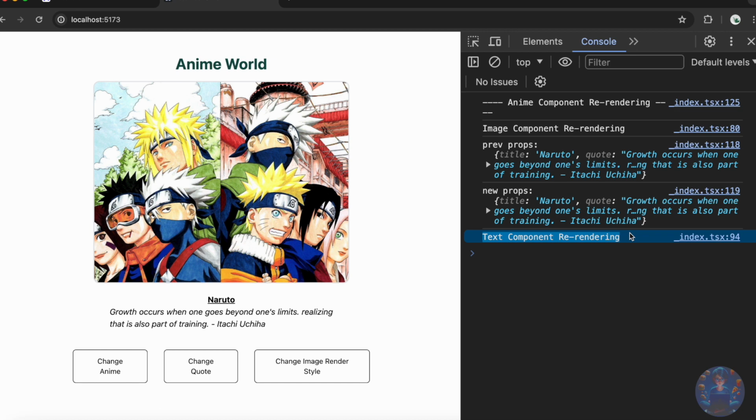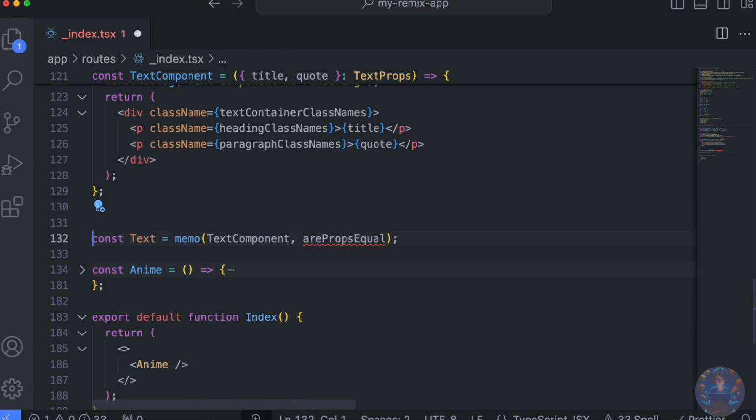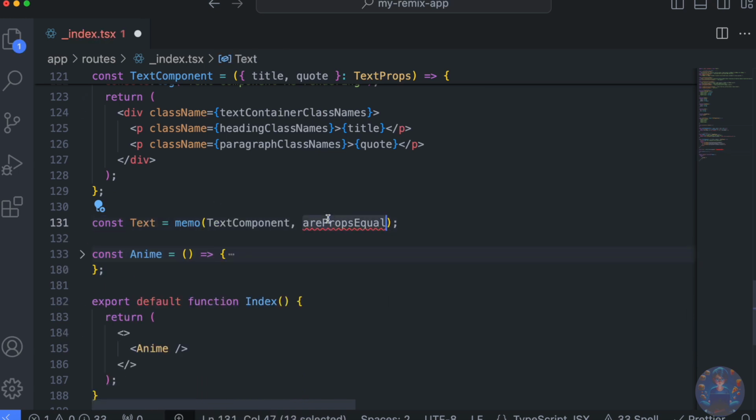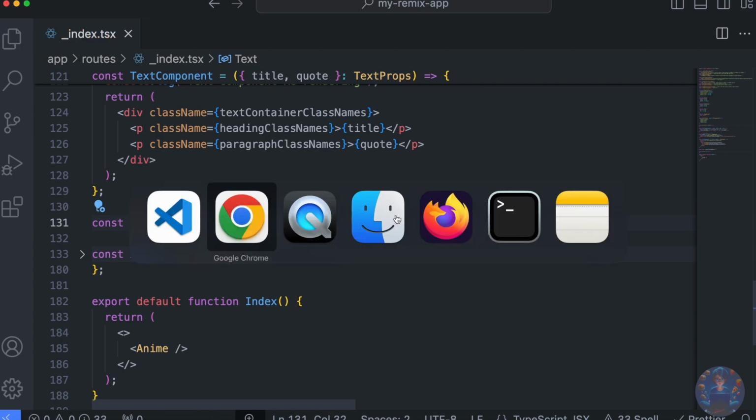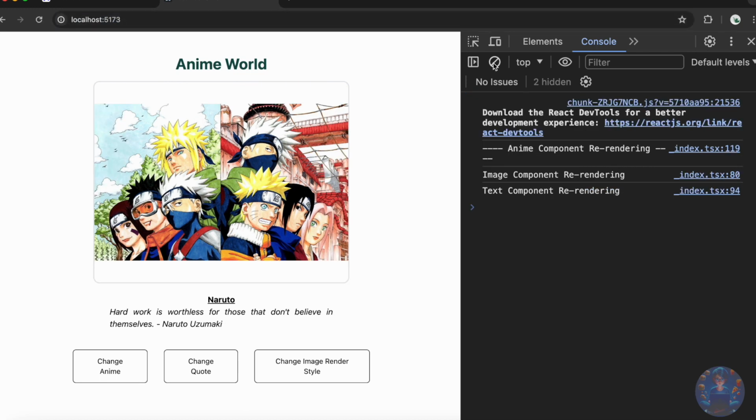I hope you got the idea. Okay. Now this method, our props are equal, was just for understanding purpose. I just wanted to let you know that this option is available so that you can have your own customized comparison of the props. But for now, we do not require it, so I'll just remove it. It was just to let you know that this option is available for you to use. I'll just clear it out, save the file, head back to the browser, and do a refresh.